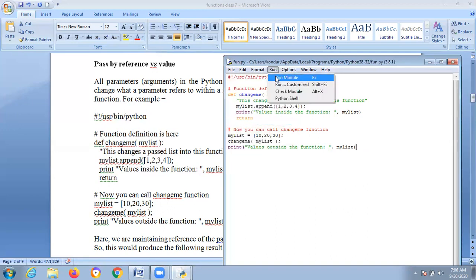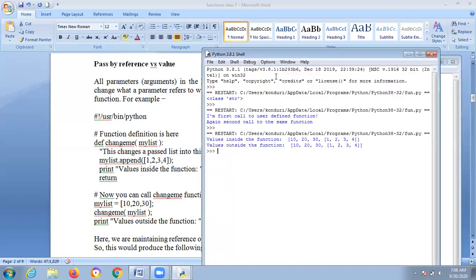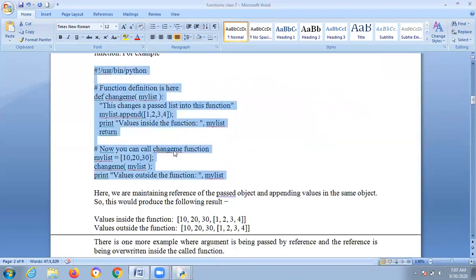and run this one. Values inside the function are 10, 20, 30, 1, 2, 3, 4. So both ways you are getting the same. Why? Here you are just maintaining the reference of the past object and appending values. Which object are you referring to mainly? My list. You are referring to it in both scenarios. However, you are just appending in both aspects, appending values in the same object only.